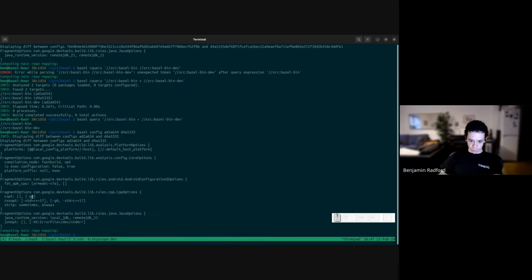So yeah, it looks like there's some difference in C options. The one on the right is an execution configuration. So there'll be a configuration that runs during the build, as opposed to the target configuration. So that's the basics of cquery.